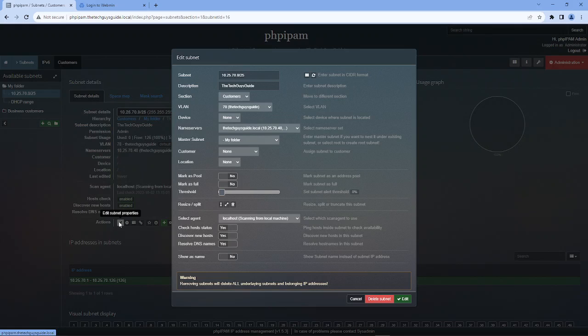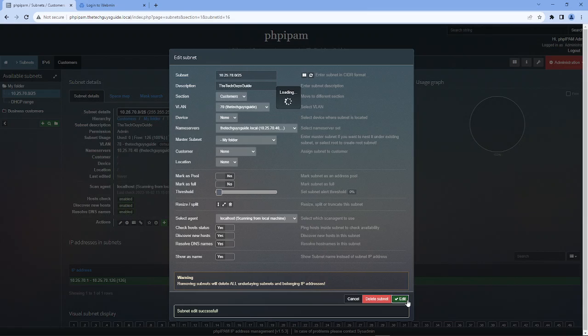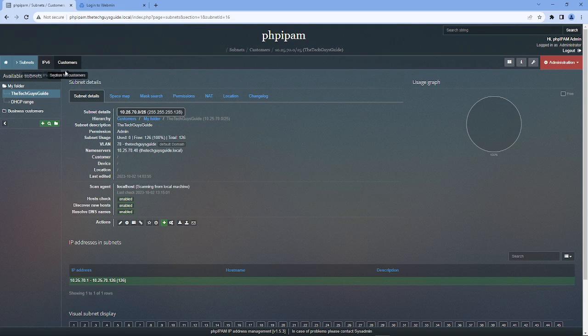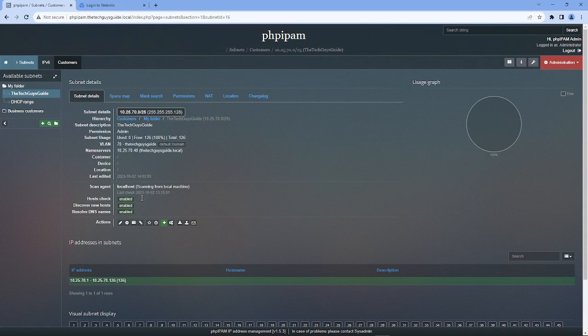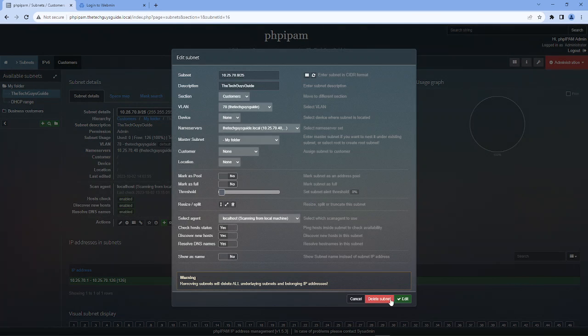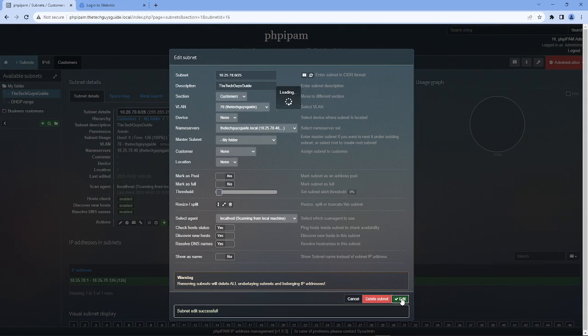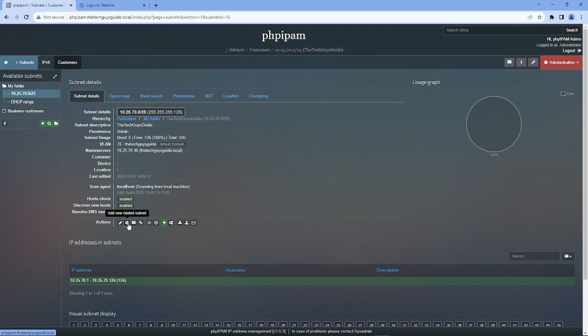Next, we can actually edit this again, should we need to. So maybe we do want to show our name. So then if we go back here, it'll show up with that. But let's turn that off for right now. Some of the next things we can add is nested. So if we wanted to further break this down, say to a /27, then we could show additional subnets under here.